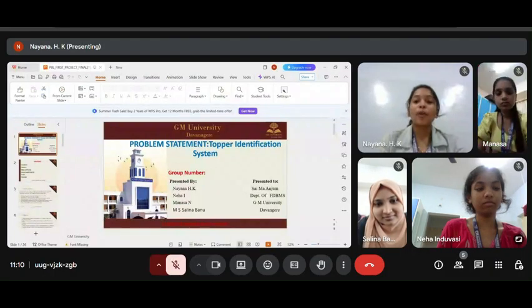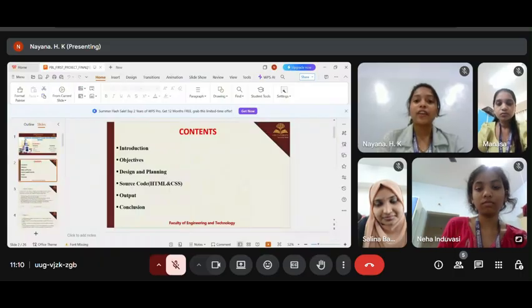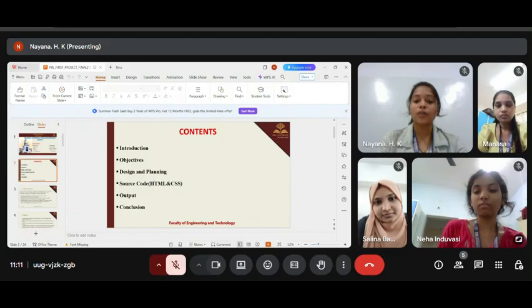The problem statement is a topper identification system. Contents: introduction, objectives, design and planning, source code, HTML and CSS, output, conclusion.